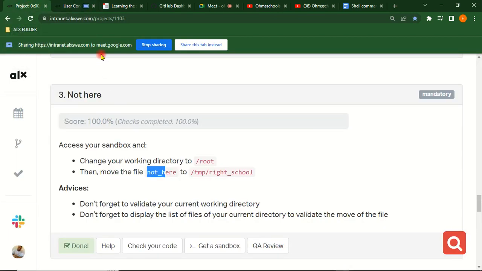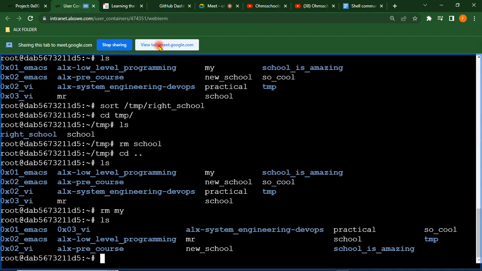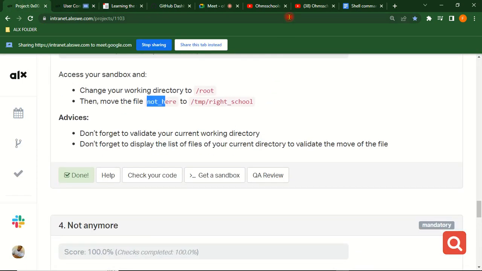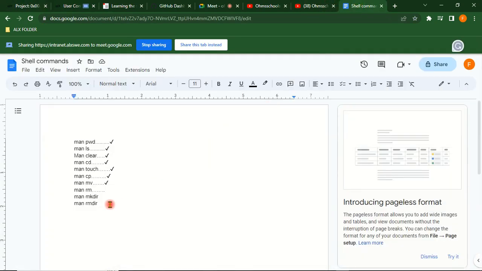Sir, can you remove a directory, like the entire directory? Yes, we are still going to that. Yes. So now let's see what we have on the list. This is done.